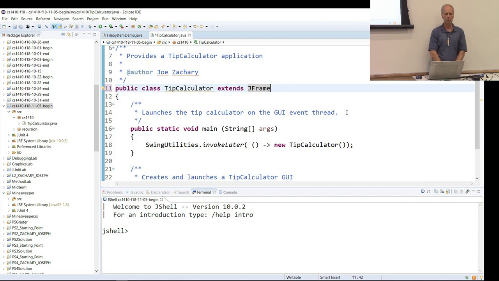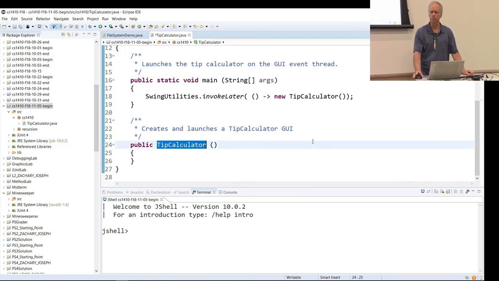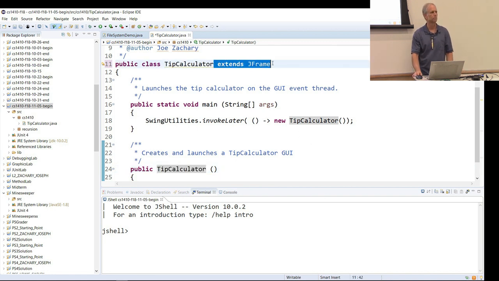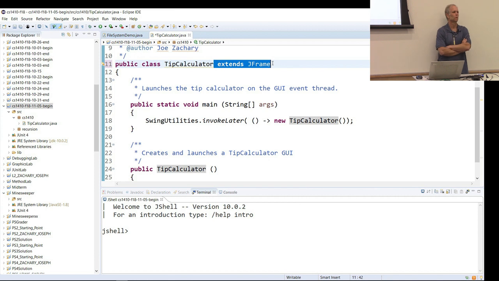So I want a tip calculator to be a kind of JFrame. Now that I've added that little bit of code, how is the tip calculator class any different? What did I get by saying tip calculator extends JFrame? All of JFrame's public methods. Right, I just inherited all of JFrame's public methods, as if I had defined them in here.